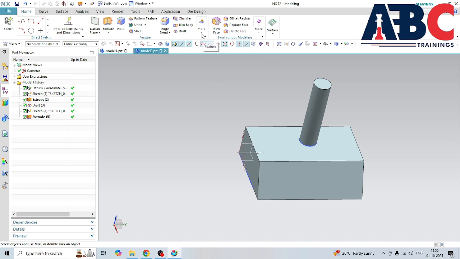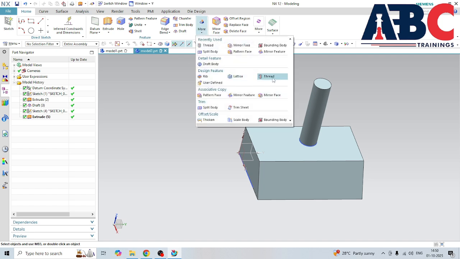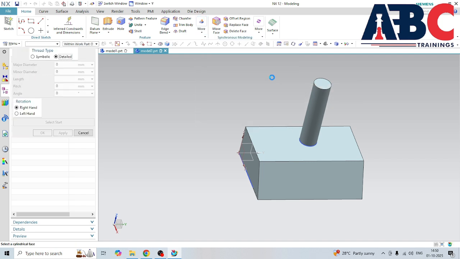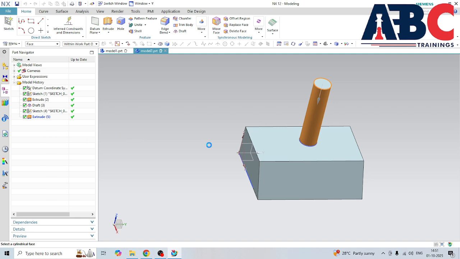For this, click on more and here you can see the thread command. Click on thread command and select a circular bar. Here you can see the details. Length is 109, pitch whatever you want. Edit here, angle, rotation, right hand, left hand, whichever you want. Click here and click on OK.